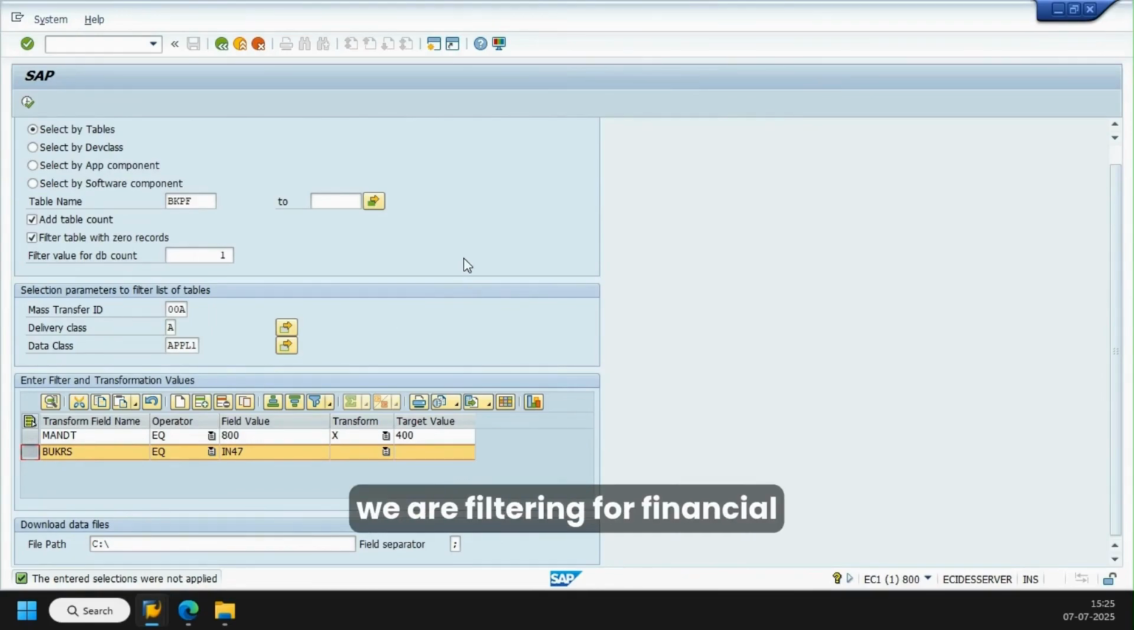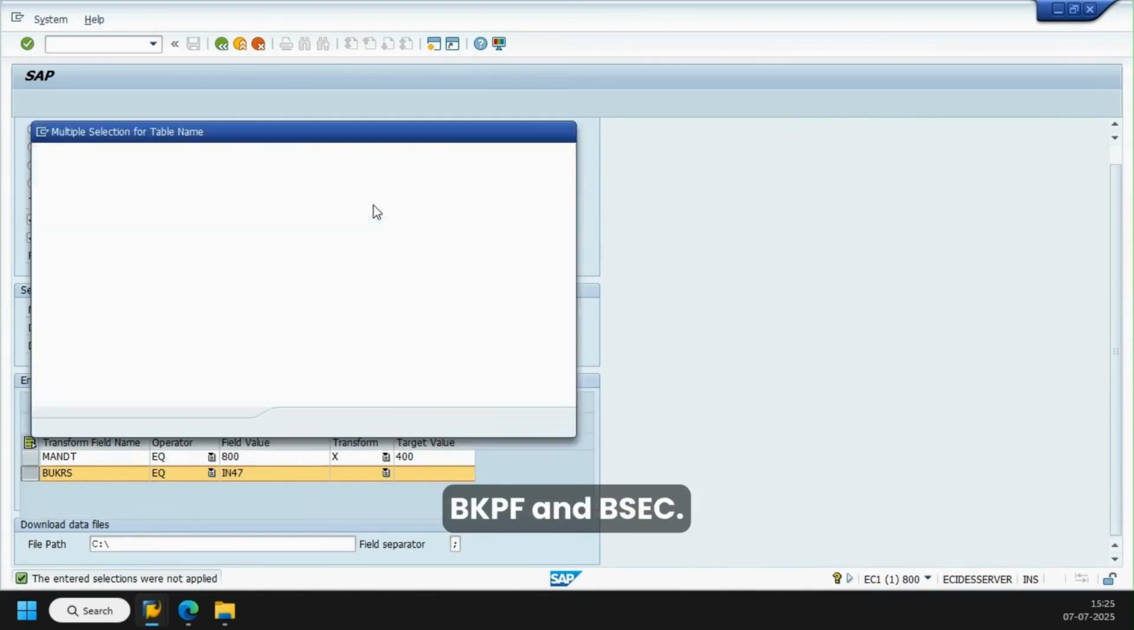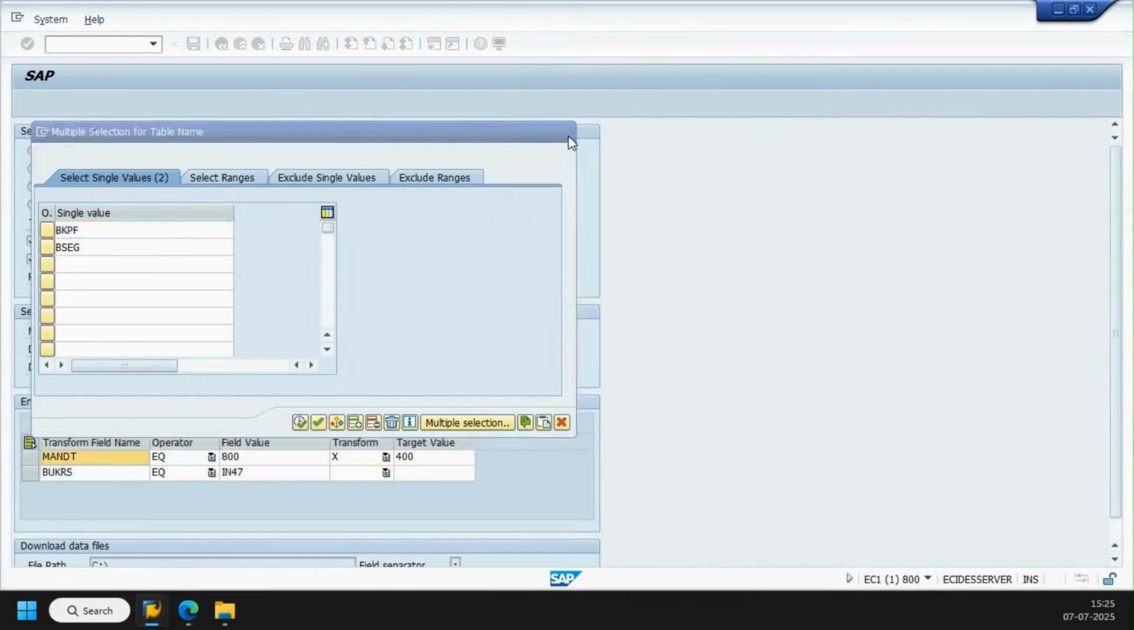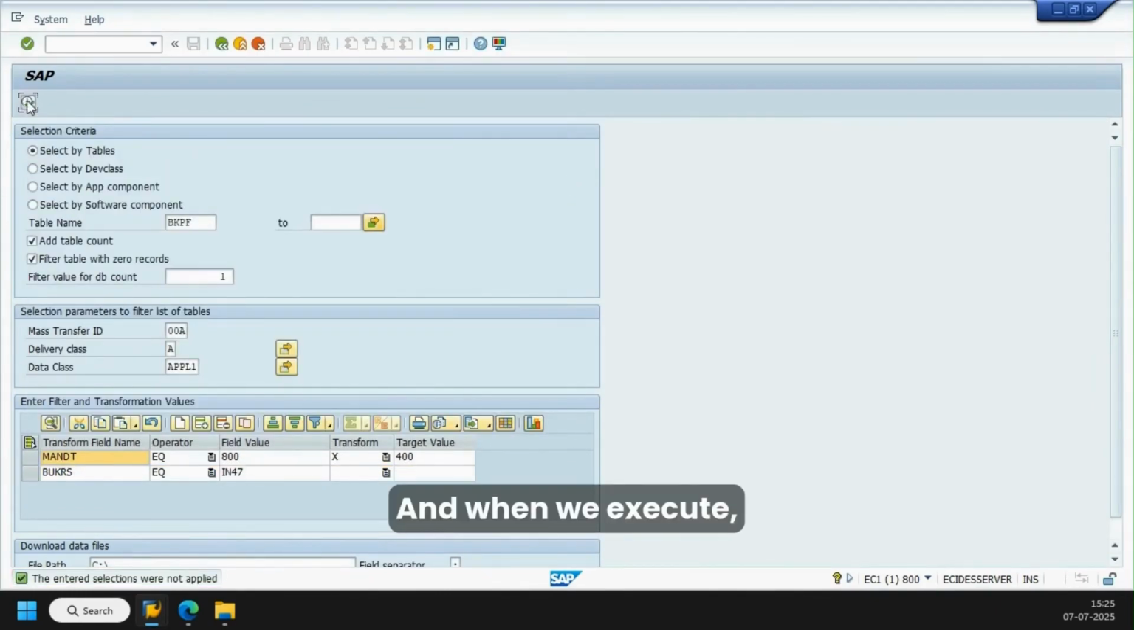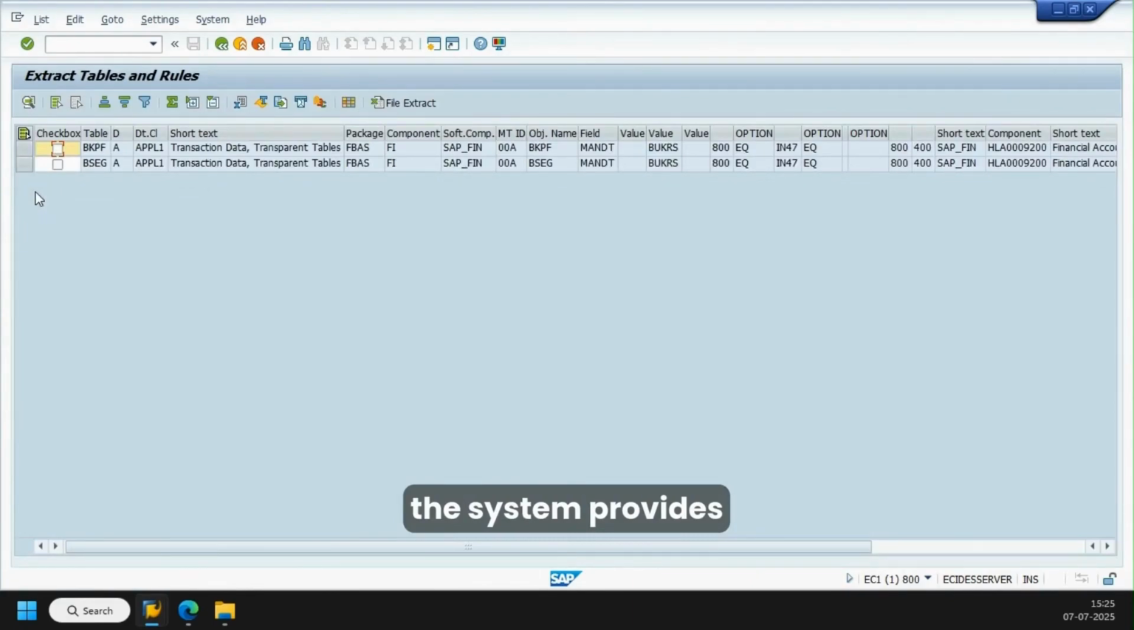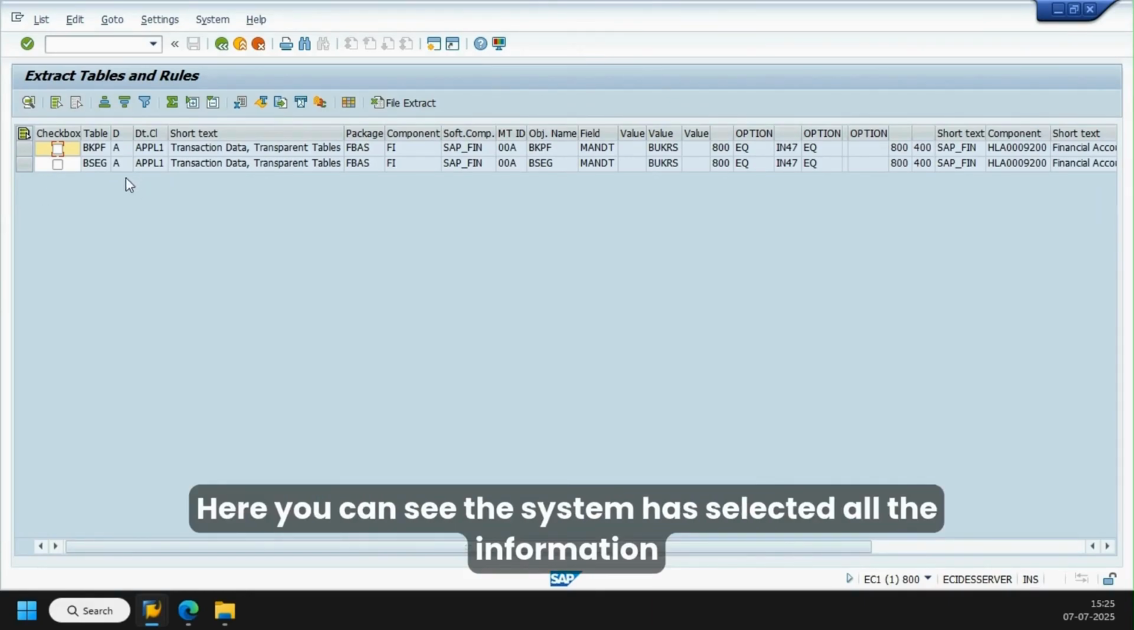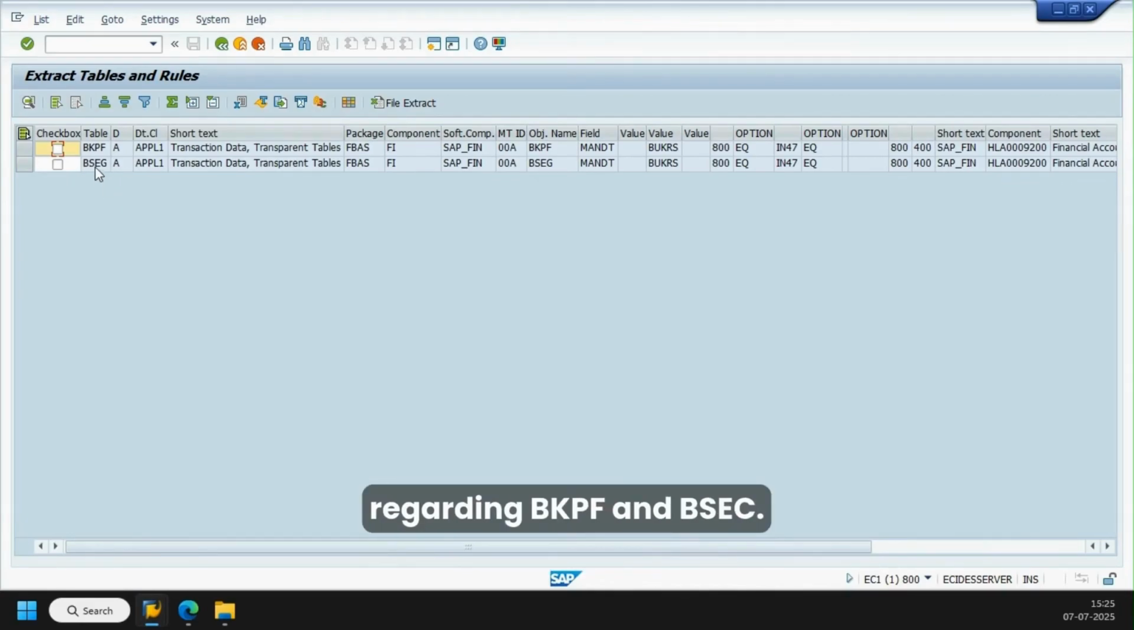For our use case, we are filtering for financial documents. So we have selected BKPF and BSEG. And when we execute, the system provides an output of metadata that can be used for subsequent processing. Here you can see the system has selected all the information regarding BKPF and BSEG. It also applies the filtering and the transformation logic by selecting client 800 and company code IN47. It also displays the record count.